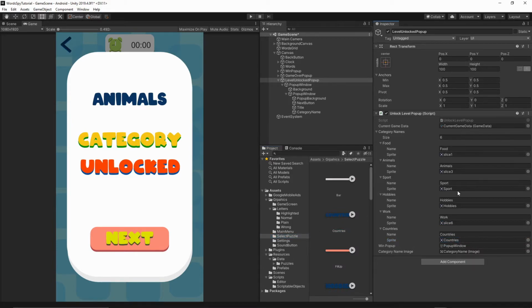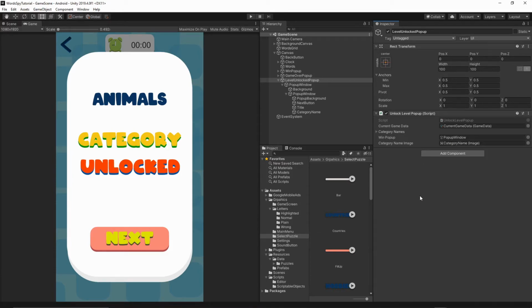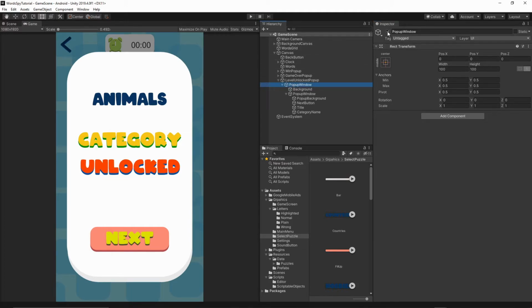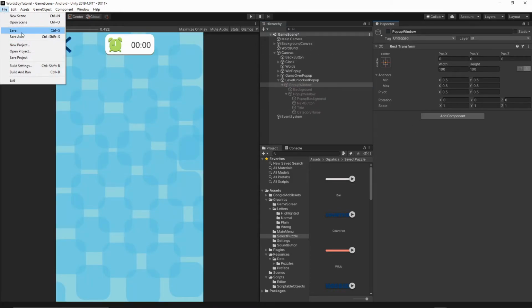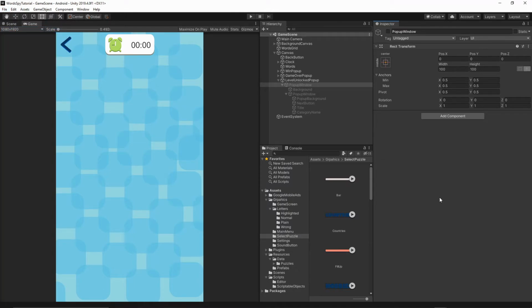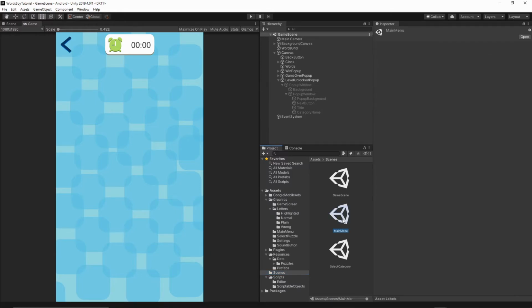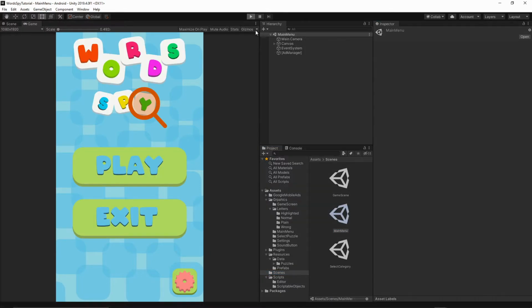Okay, we have our list populated, so make sure you have the same naming and the same number of categories as you have in your data. And then let's collapse this list. Let's save everything, and now let's select our pop-up window and then disable this window. So now we can go to file, save, and then I can go back to my scenes and then main menu, and then press play.